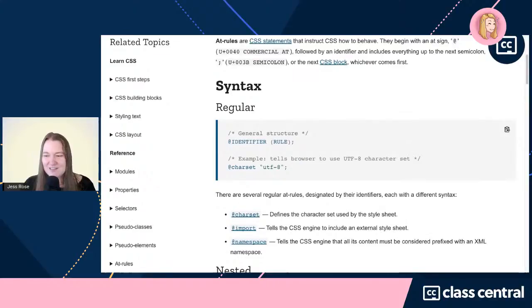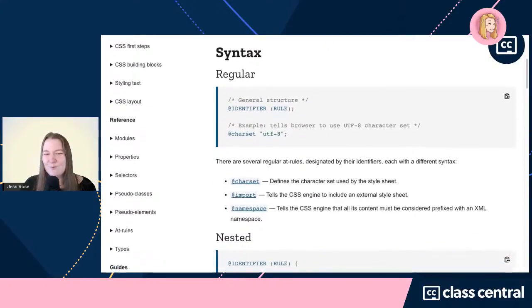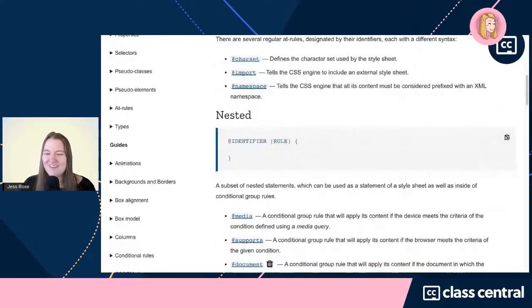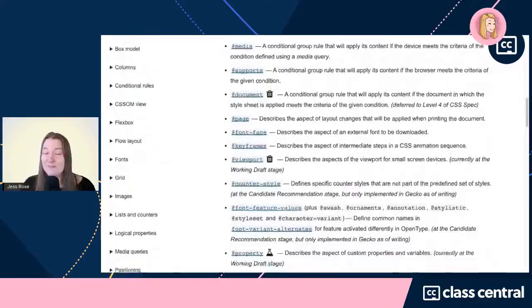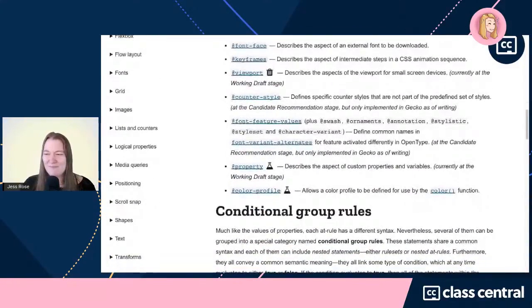This link should actually work. Yeah. So setting something like the character set, an import, or a namespace, which we'll learn about later. It's chill. Here is a really, really happy list of all of the at rules, which I find very relieving because I promise I wouldn't remember them all on my own.